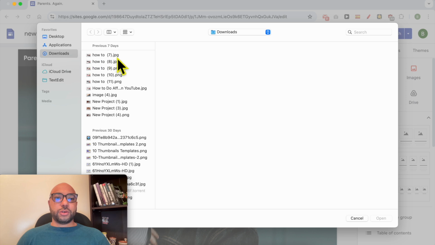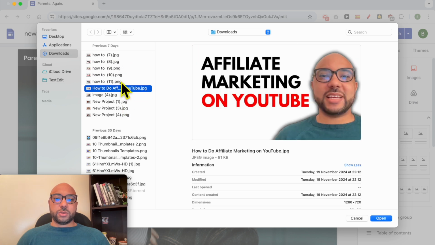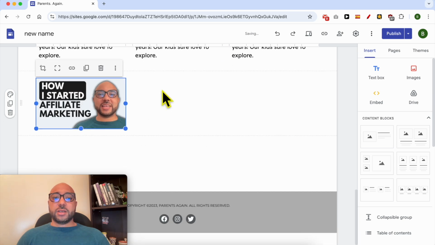Locate the photo on your computer. Let's upload this photo, for example. As you can see, the photo was uploaded successfully and added at the bottom of the page.